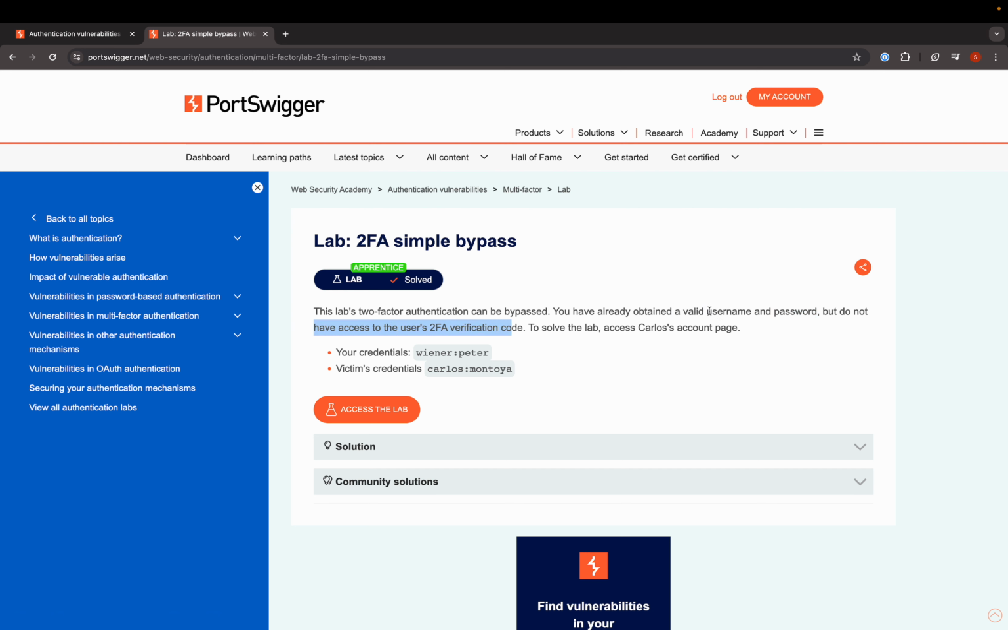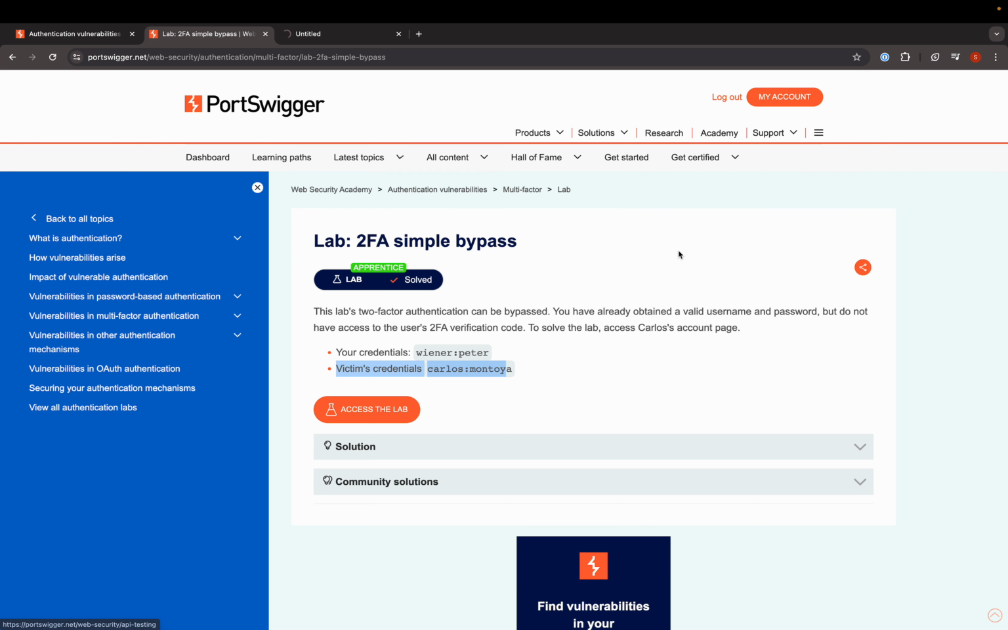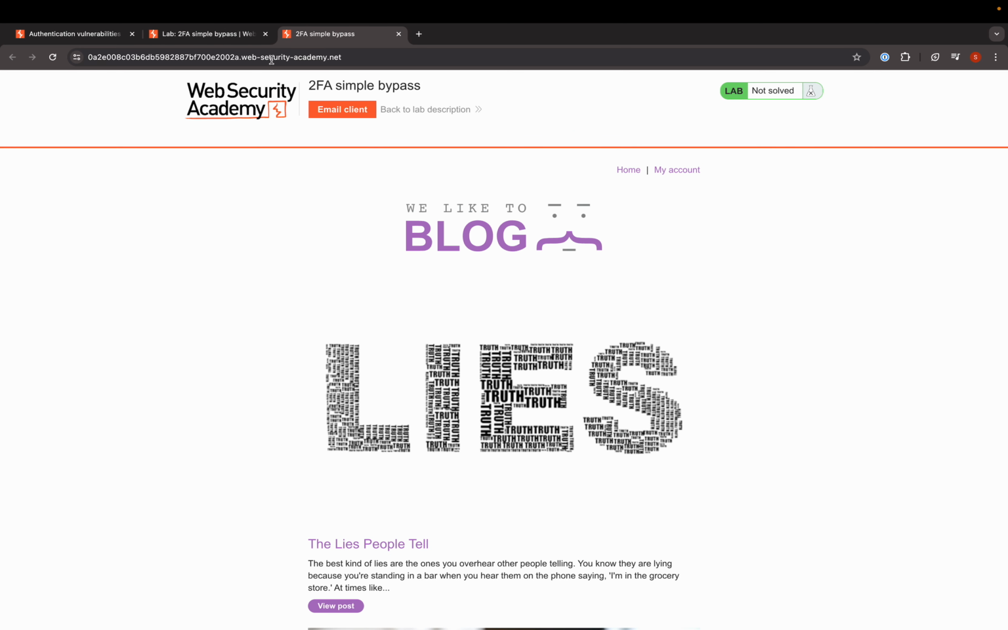So you have already obtained a valid username and password but do not have access to the verification code, and we are given credentials. We have our credentials and we have the victim's credentials. So we are going to start the lab. The best idea is to first see how the features work, how this two-factor authentication feature is implemented. Once you learn how it is implemented, you're able to see how you can exploit it or different ways you can play around with it.